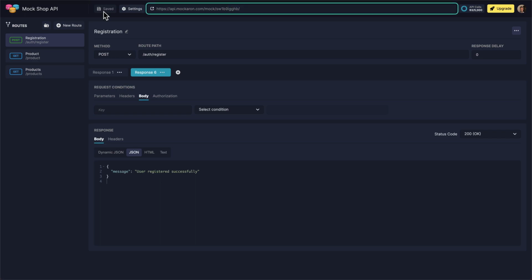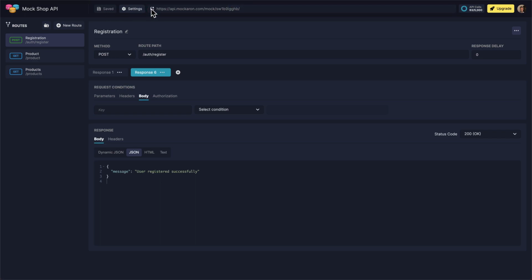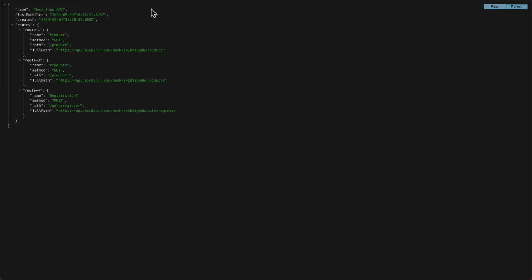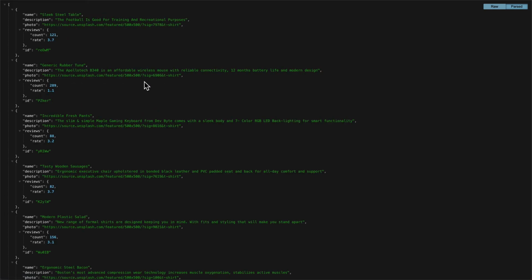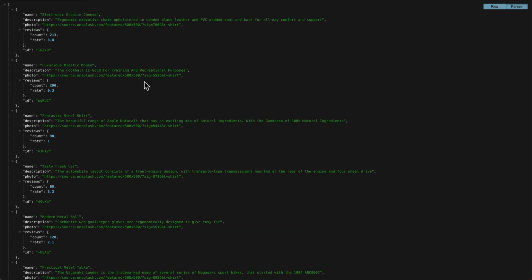This is your mock API address. Open it. These are the API routes. Let's look at the product list. It generates new data on every request.